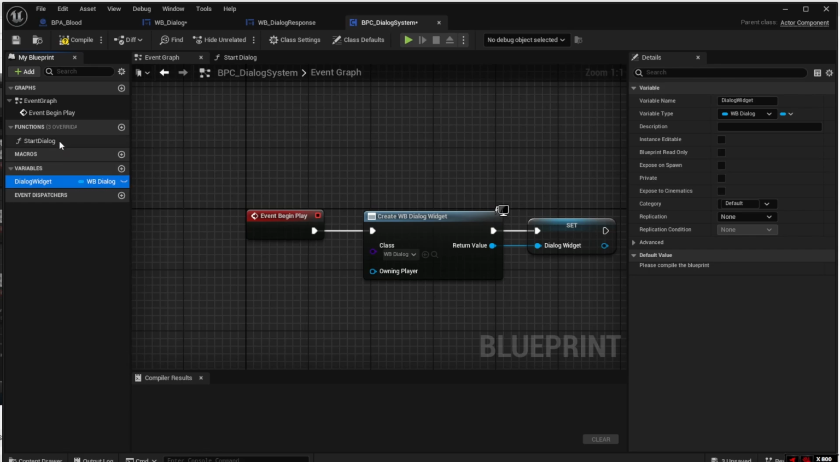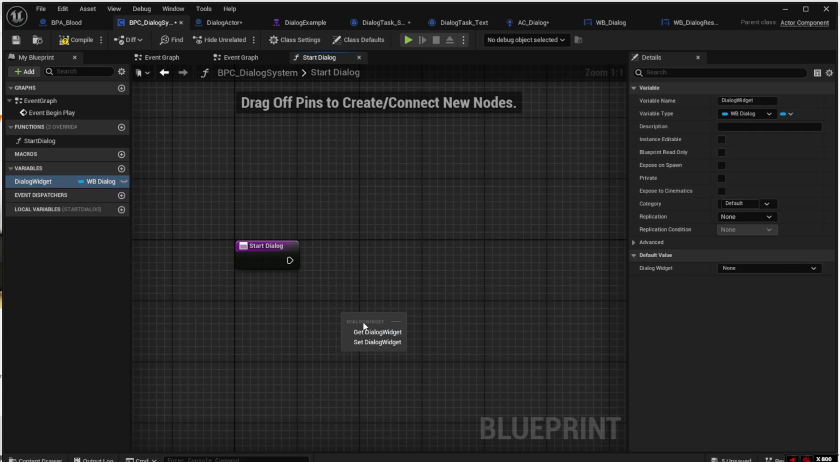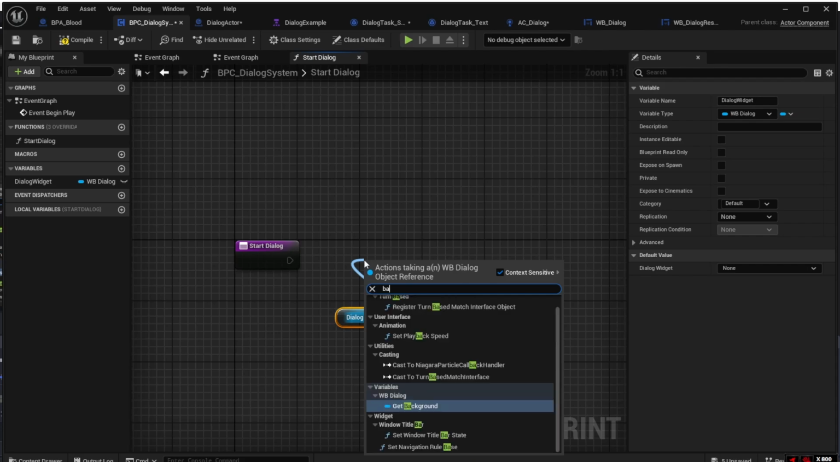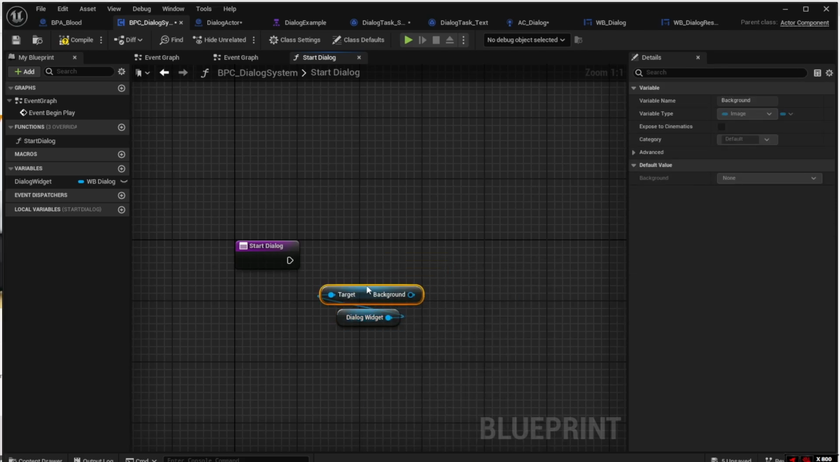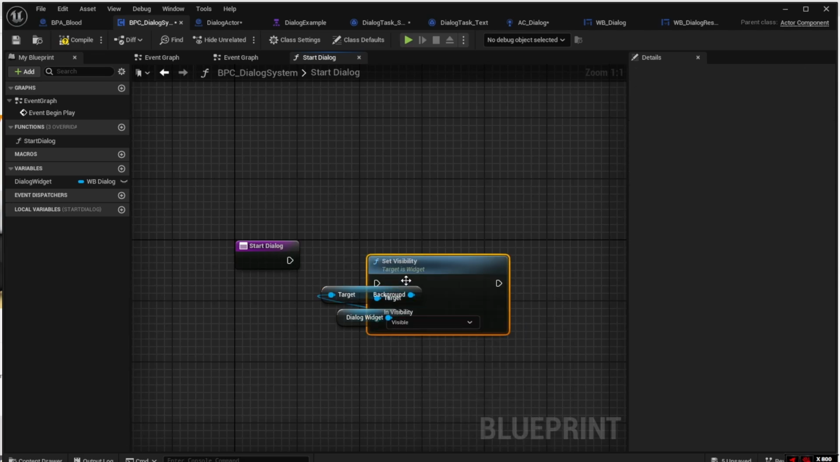Now we can go back to the StartDialog function and add new code there. If you remember, we have the full screen background image in the dialog widget we can use, but by default we will not be using that, so we have to hide it, and therefore we will get the dialog widget, get the background object from the dialog widget, and use the set visibility action and set the visibility to hidden.